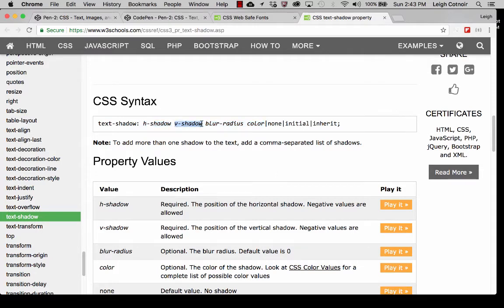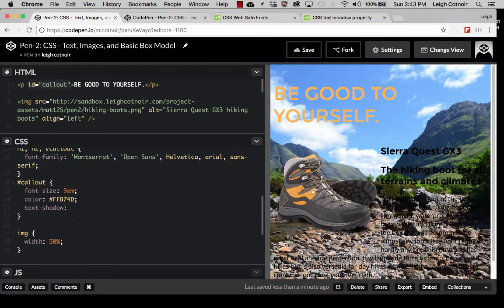Then the vertical shadow. What's the offset for the vertical shadow? The blur radius, so how much does it blur? And the color. So let's go back here and take a look, and we can play around with this.